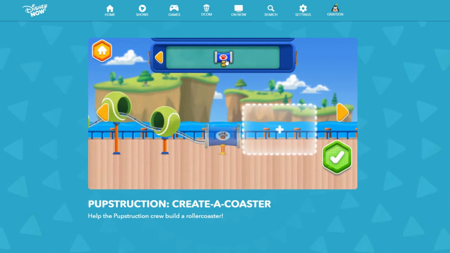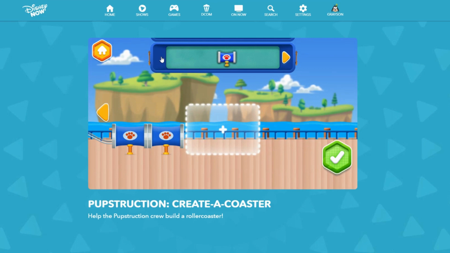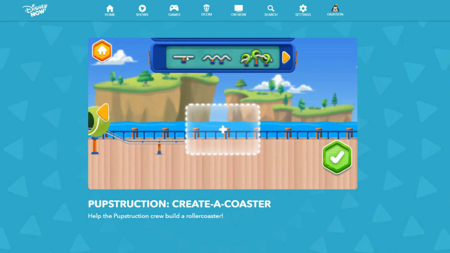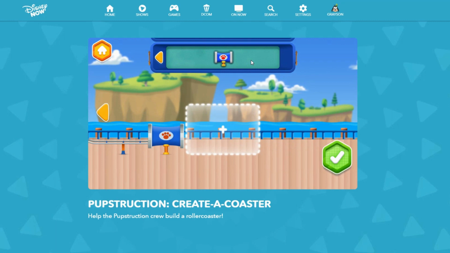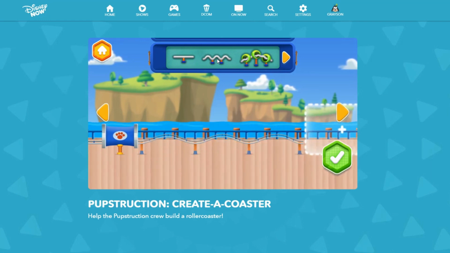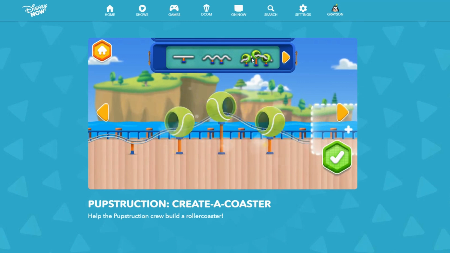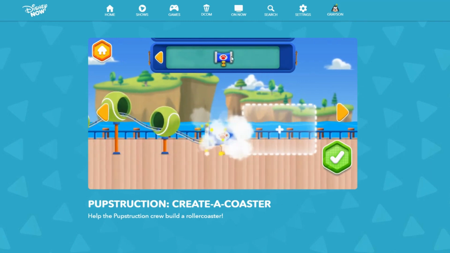A tunnel. Let's do another tunnel. And some more crazy. Super crazy. Then we'll make it a little relaxing. We should make another tunnel. Okay, and then some upsy downs. Another upsy down. Another crazy. And then we'll end in a tunnel.